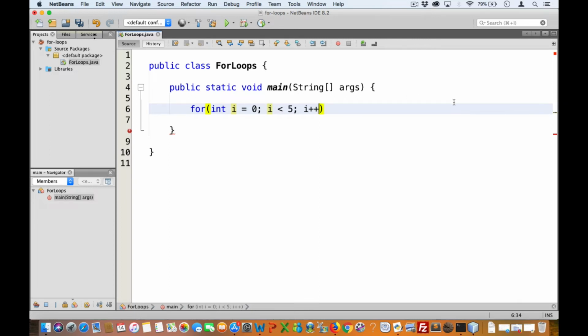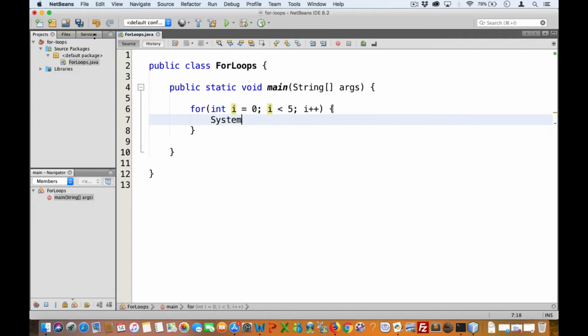And then to add the body of the for loop, we place our curly braces. All the statements that we place within these braces will make up the set of instructions that the loop will perform for every iteration. Let's just put in System.out.println, and then let's go ahead and print i. So here our expected output will be 0, 1, 2, 3, 4, each in its own line.